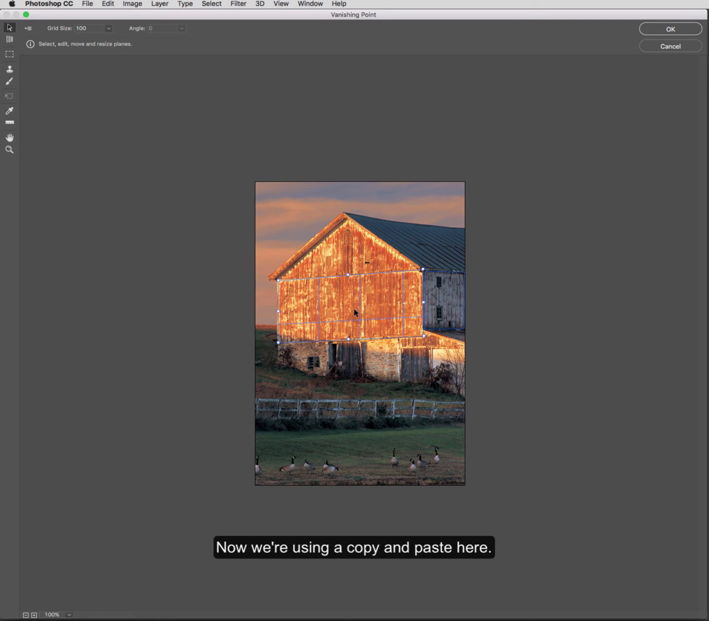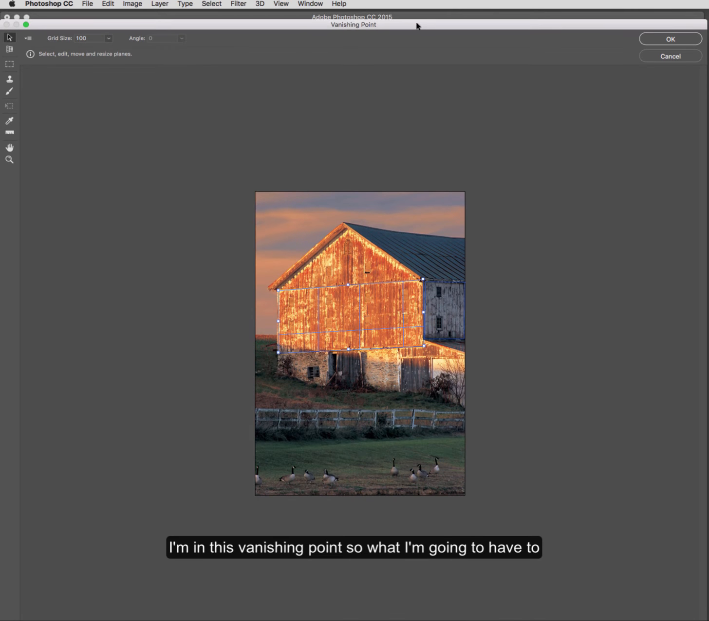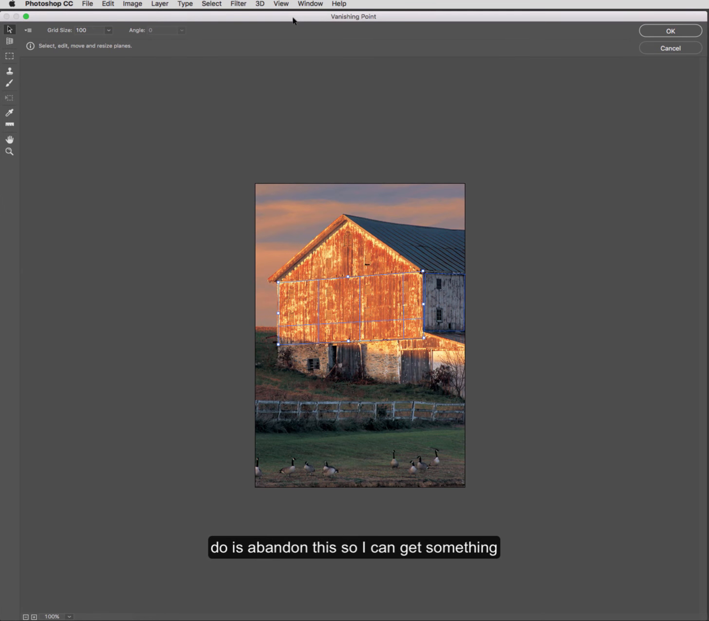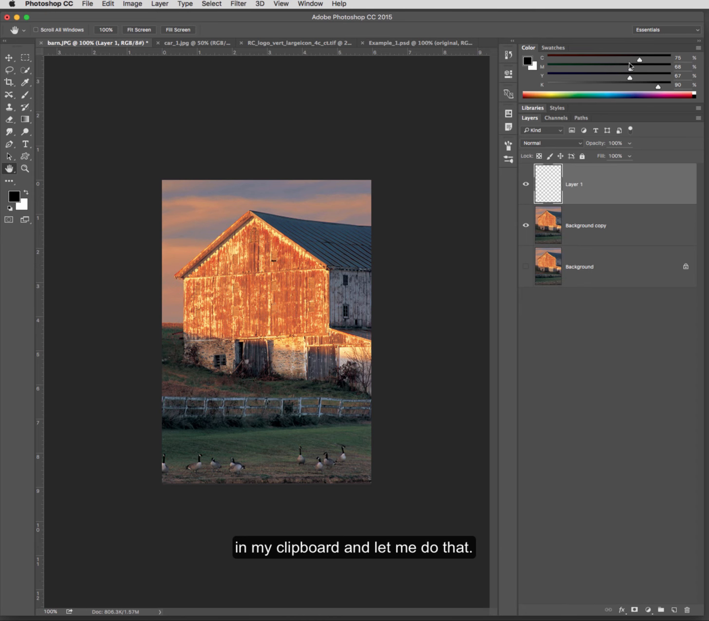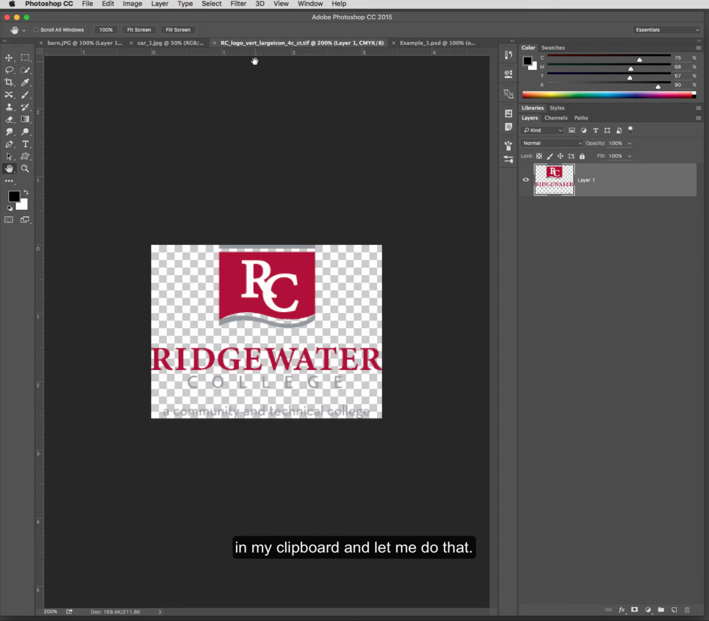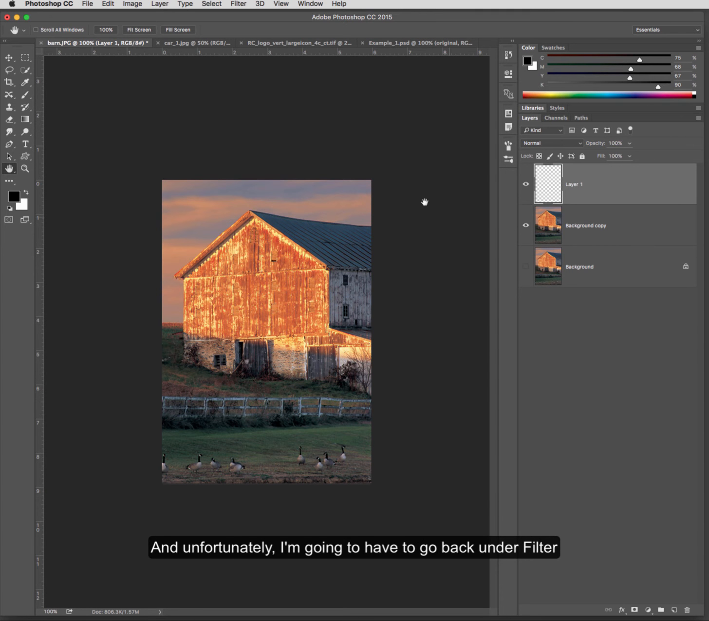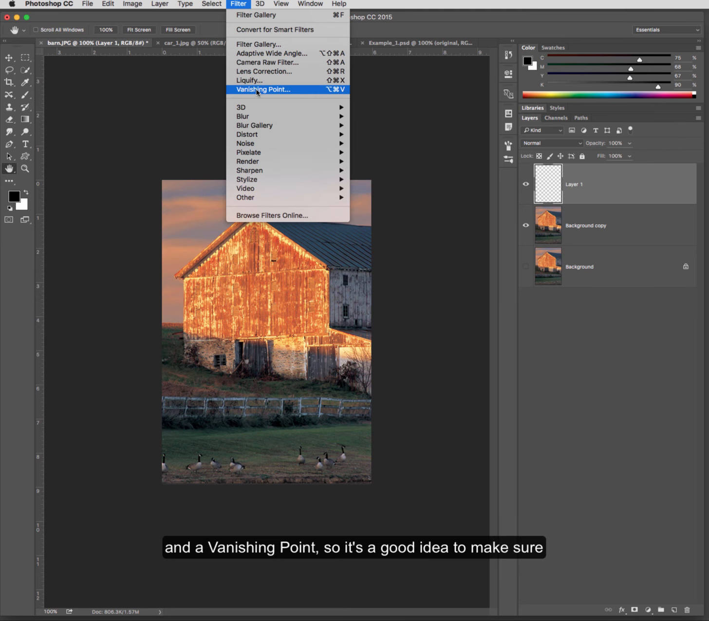Now we're using a copy and paste here. I want to copy something into my clipboard and then paste it onto the grid. I cannot get to any other items here while I'm in this vanishing point. So what I'm going to have to do is abandon this so I can get something in my clipboard. And let me do that. Copy. It's in my clipboard. Now let's go back to the barn. And unfortunately, I'm going to have to go back under filter and a vanishing point.